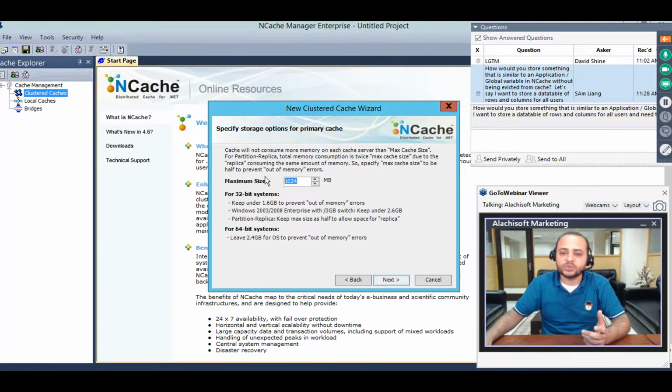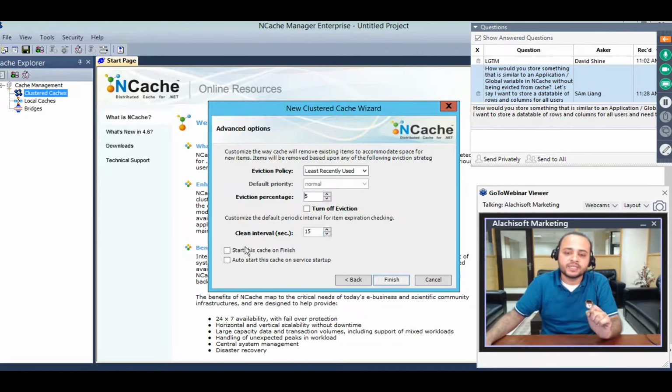Size is based on the requirement. For example, you need your objects, view state and session data to be, it could be 1 gig, 2 gig, 3 gig. So it's dependent upon the number of users and average amount of data that each user contributes inside your application. And if your cache becomes full, you can turn on evictions.